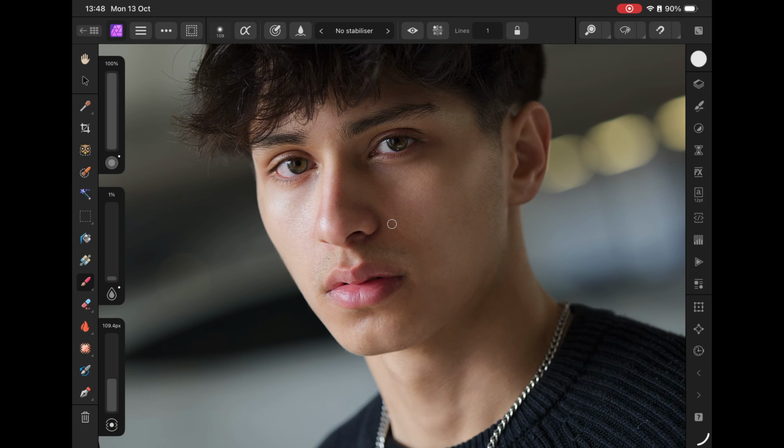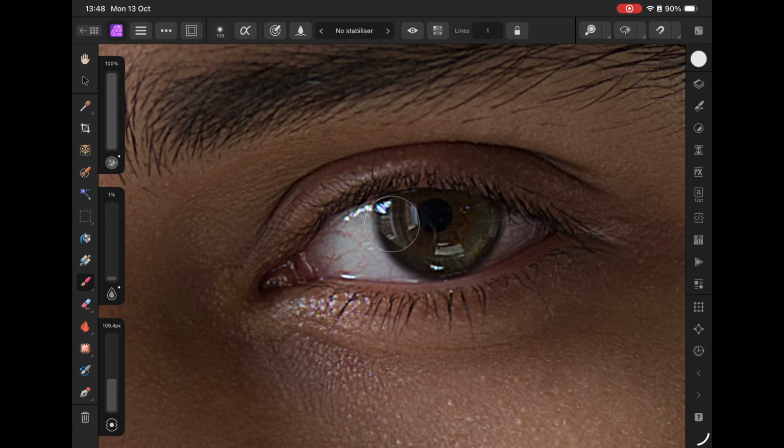Okay, I'm not using the layers exactly perfectly. I'm kind of just breezing through this so you just know my workflow. But I would advise you to use different layers and name them.